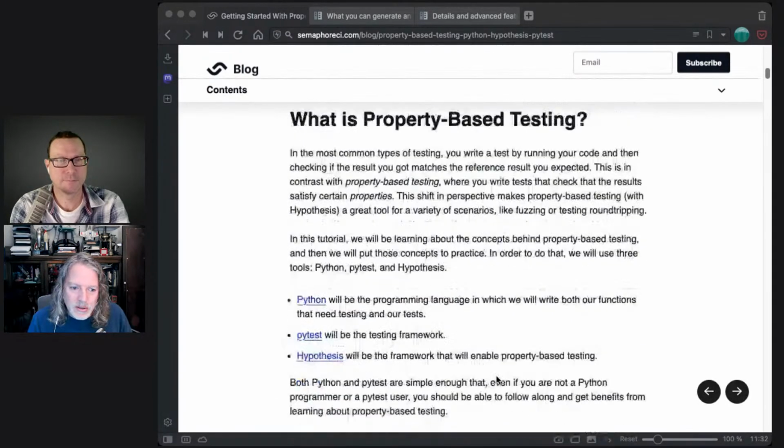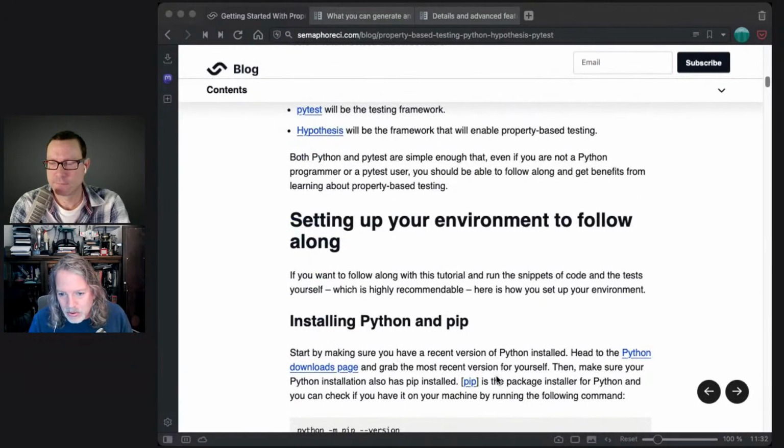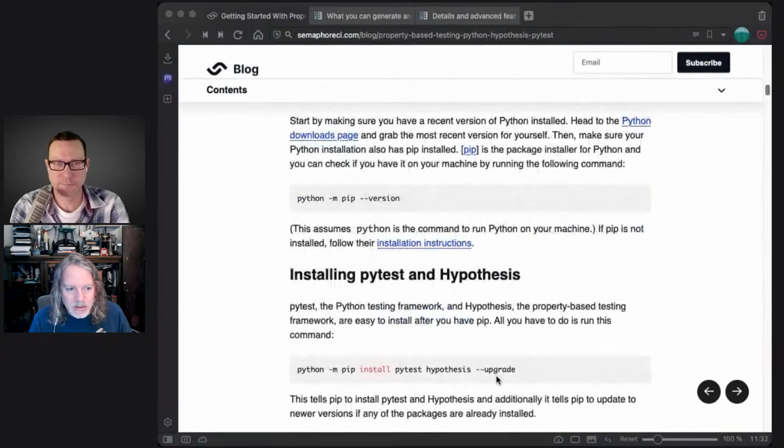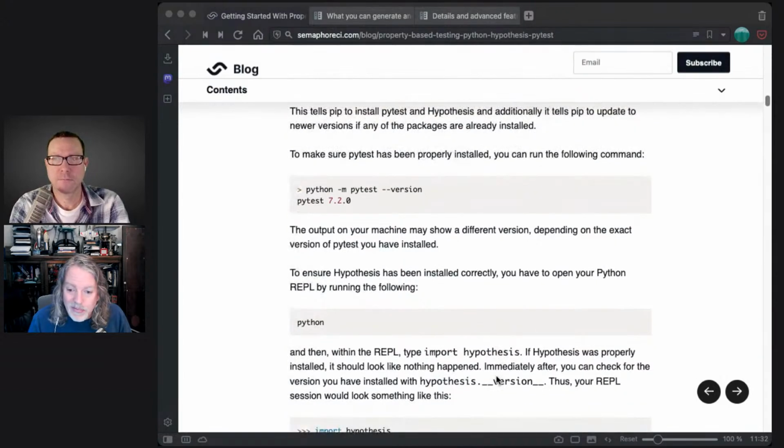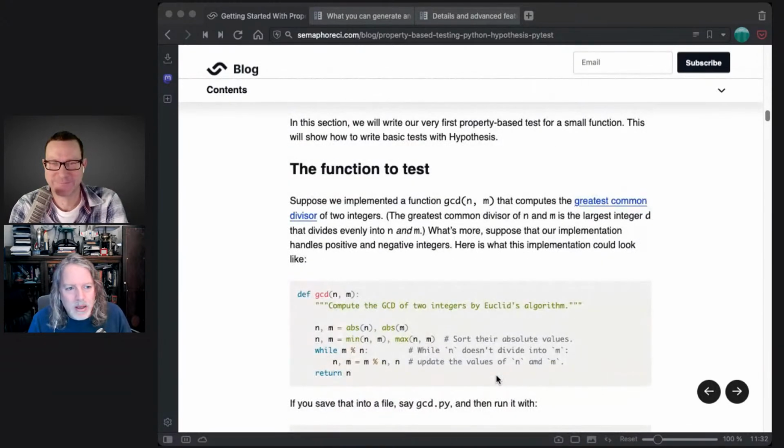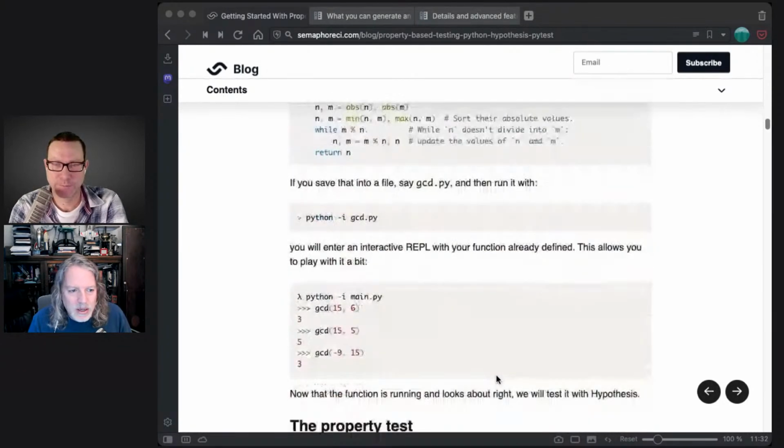It goes through two examples. The first example is a greatest common denominator math problem. You can just have some known problems that you know the answer to and pull those out. That's great. But how would you test it for every number? And so going through thinking about what to test is great.